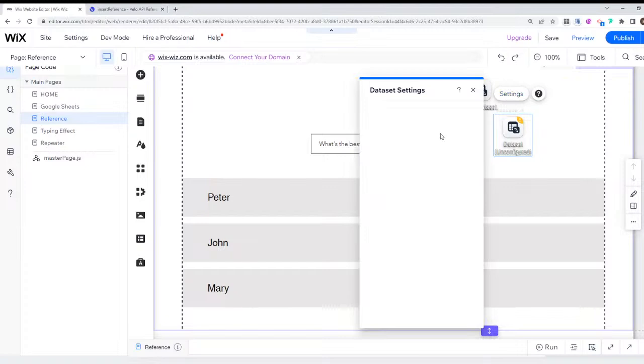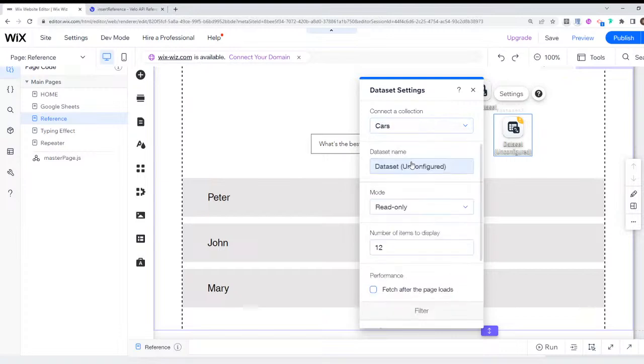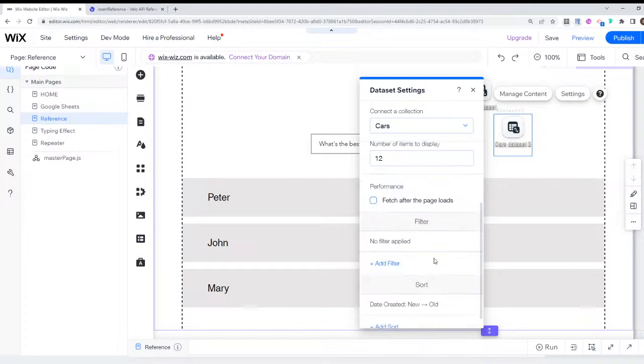So basically, let me explain what I'm doing now. I'm making 2 data sets that are connected to the car data set. One is going to be used to populate this dropdown, and the other one is going to be used to filter this repeater. So I'm going to say that this second car data set, I'm going to add a filter.